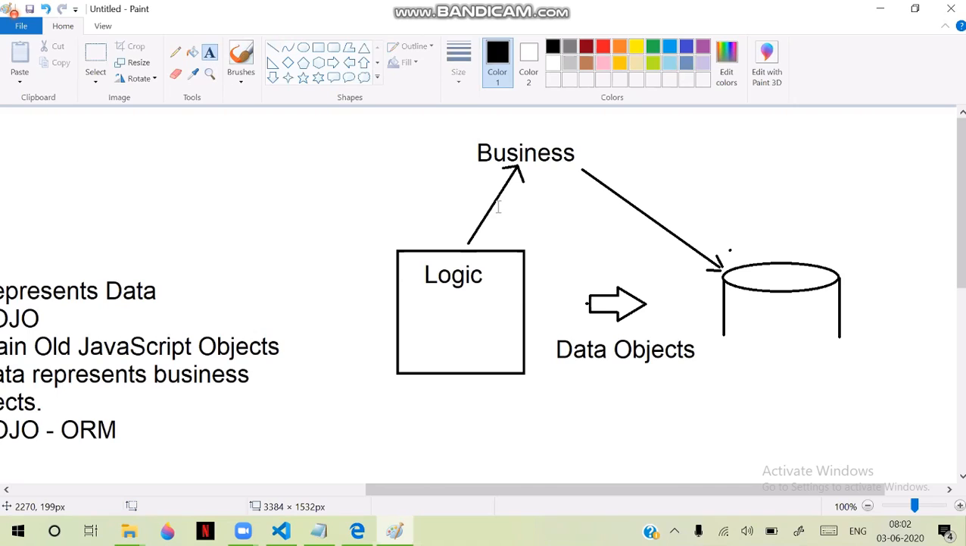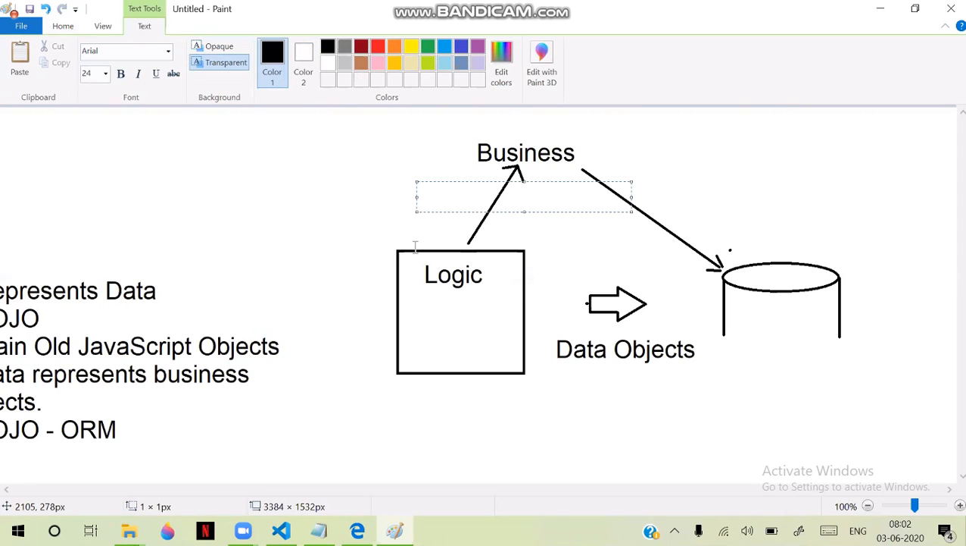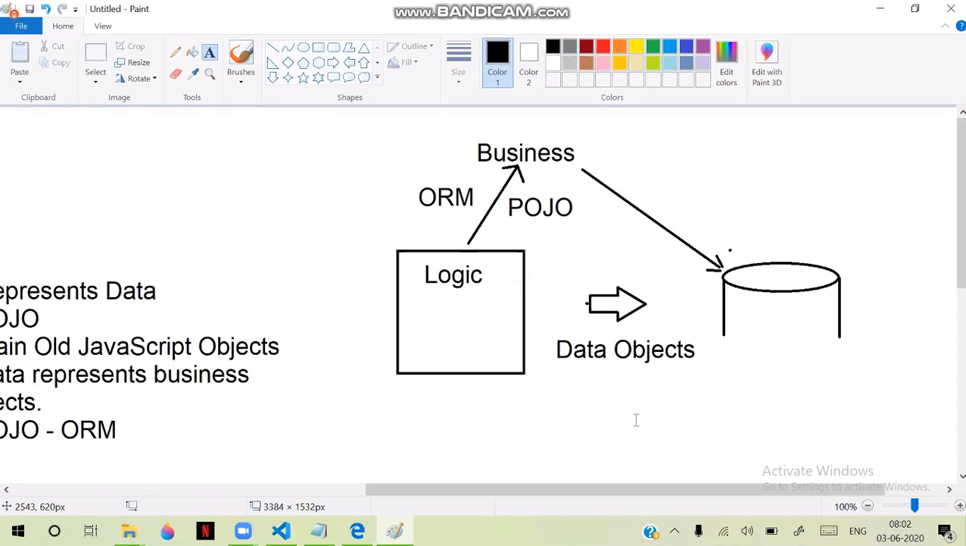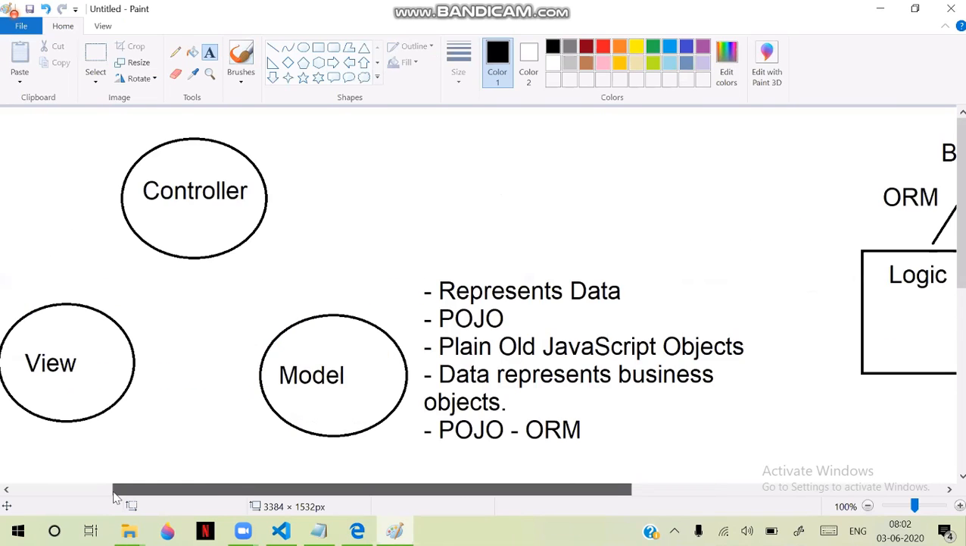When you are writing for business, this is called ORM. Developers are not writing for the database, they are writing for business requirements. Anyhow, the database is prepared for business requirements. These objects are called POJO objects, plain old JavaScript objects. So the model represents the business objects, and business objects are mapped to database objects. That is the intention of the model.